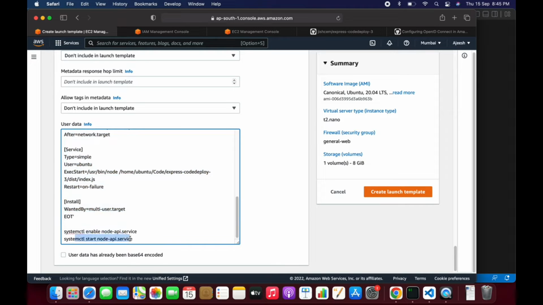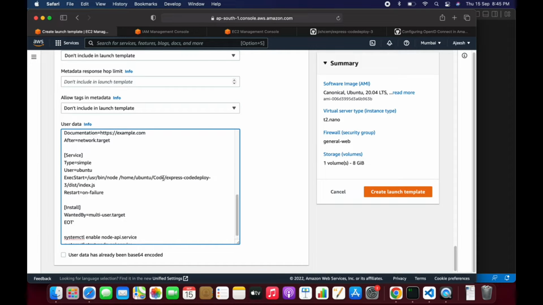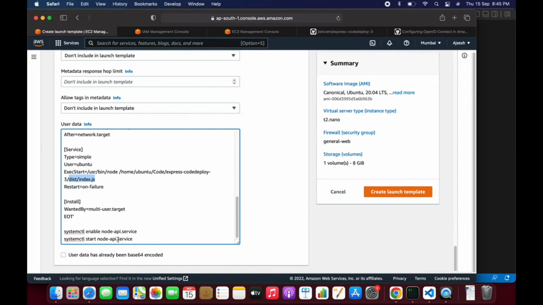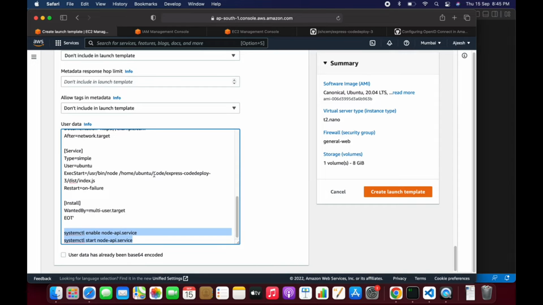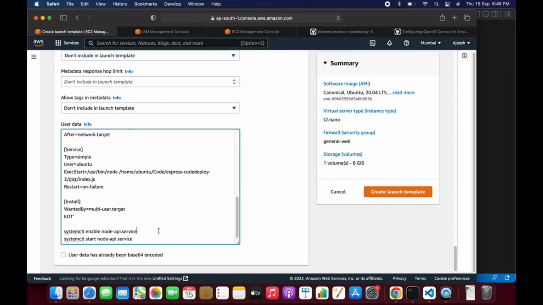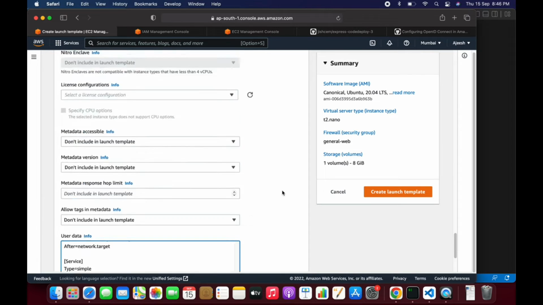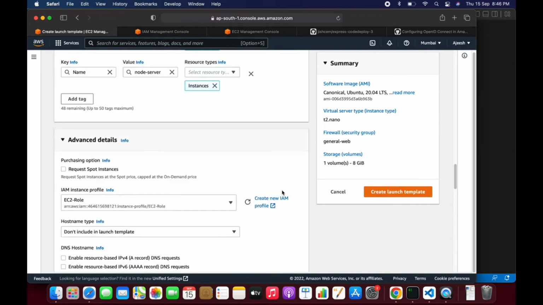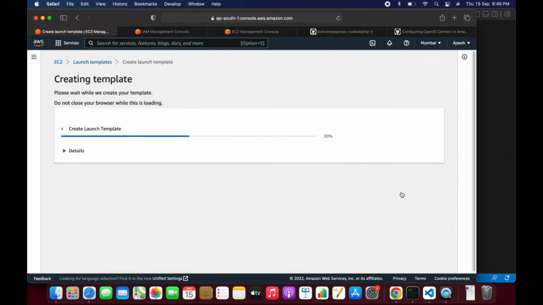It will start the service, but when this happens, the files would not be there in this very folder, so this systemd service will obviously fail. But when the deploy happens, the deployment will actually copy the required files into this folder. So in that very second, the systemd service will be running successfully. So we have everything ready, so we'll just go ahead and create the template.